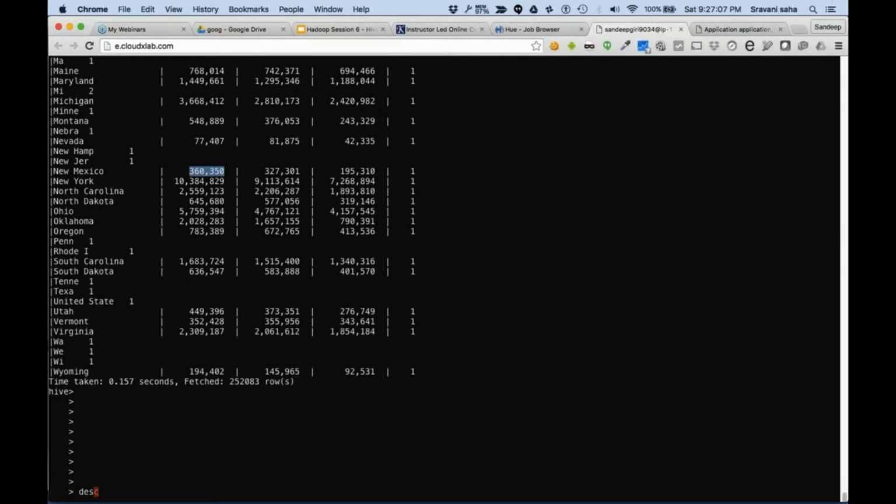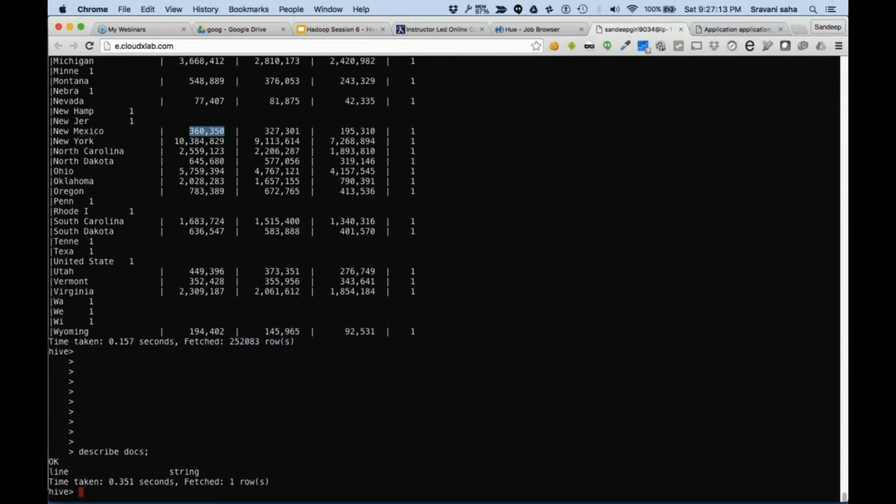So you could say describe docs. You don't need to put quotes. It says that there is only one column in it. Similarly, we could say describe word counts.